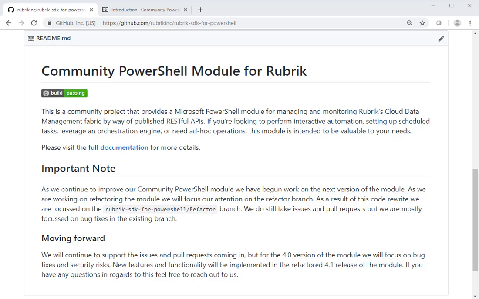Today we will take a quick look at how to get started with the Rubrik SDK for PowerShell. As you can see, this project is open sourced and available on GitHub. And the first thing we'll do is install the module on your system.